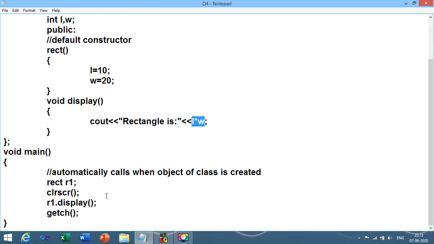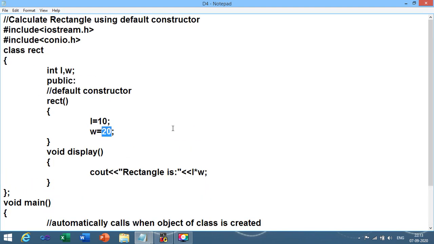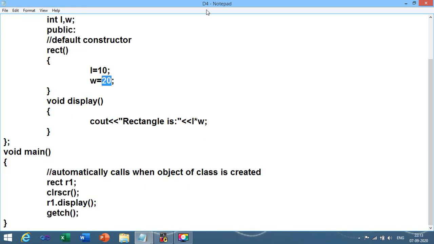Then we have created the object of the rectangle class, R1. R1.display will call the display method, and inside that we have written L into W. The value of L is 10 and the value of W is 20, so it will return 200. So this is the first program of our today's session, the program related to the default constructor. Let me share the next program.